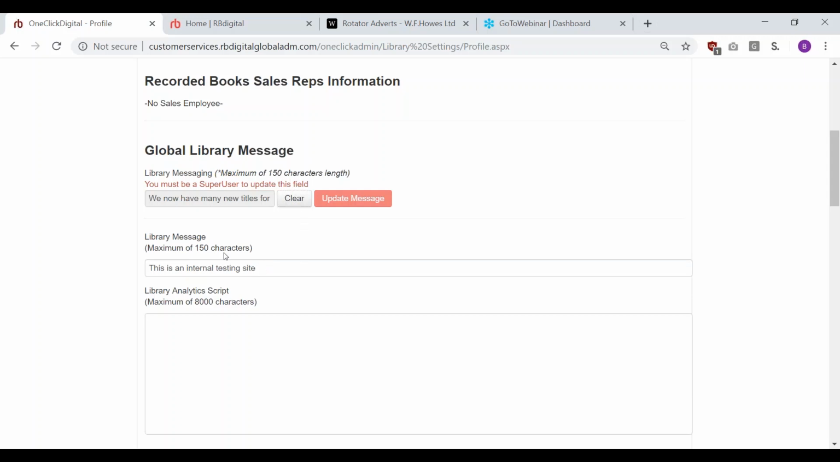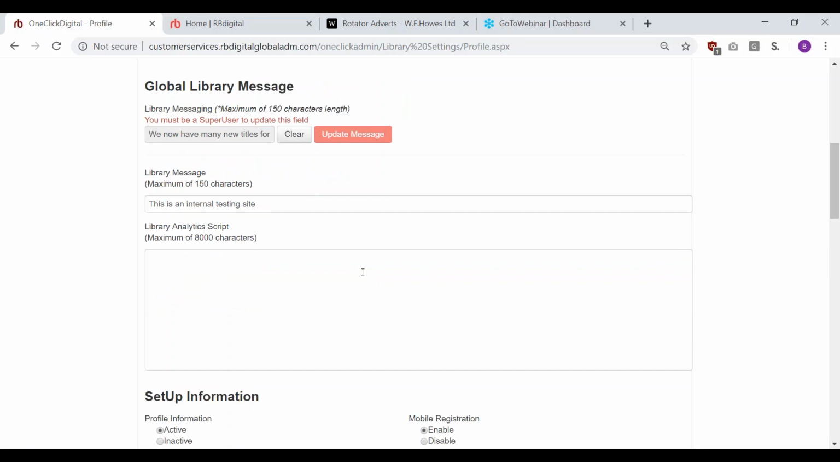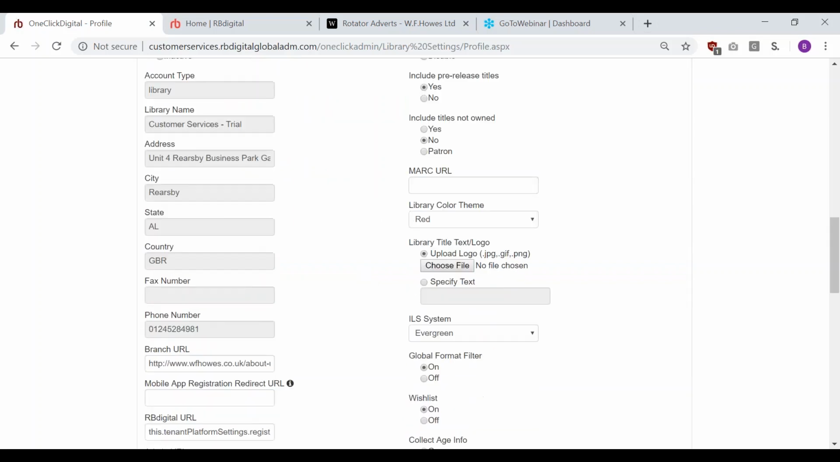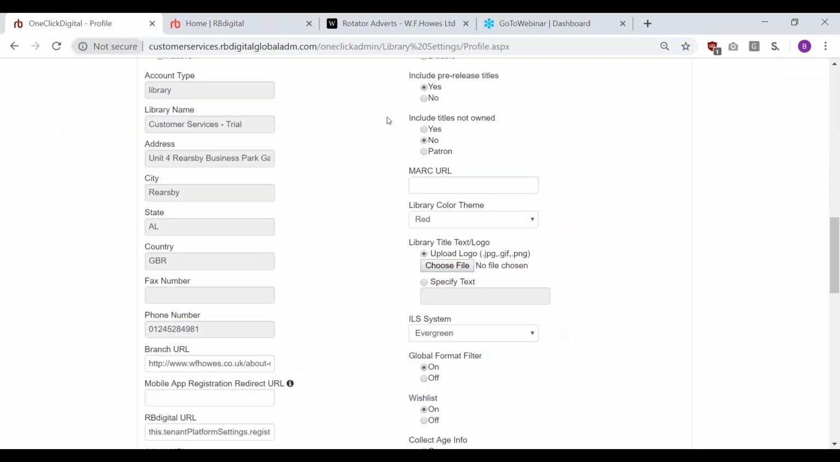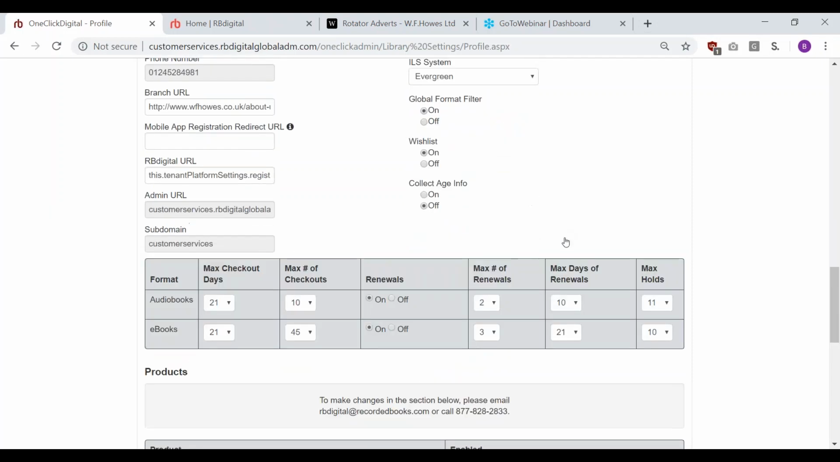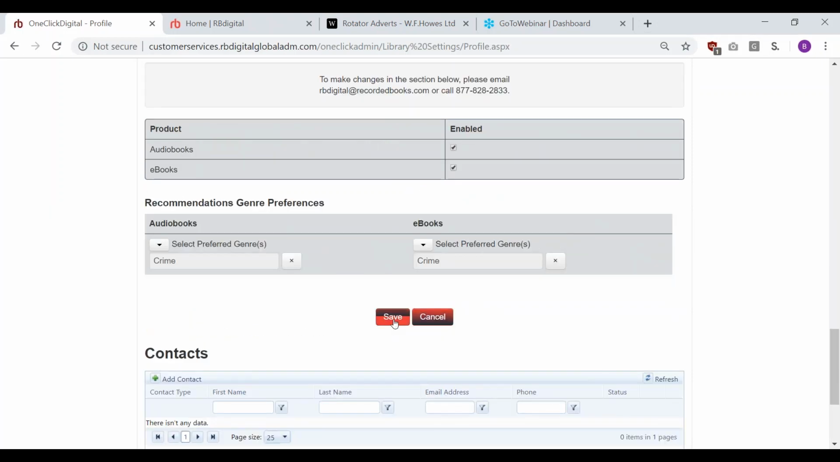So like I said, it's up to 150 characters long. If you keep scrolling down, you also have the ability to change the background colour of your RBdigital website. Again, like I said, it's not the app, it will just be the website view as here. So at the minute, this is set to red, and this is our customer services internal testing site. You have the option to change it to a blue or black. So simply by going into here, I can choose black, for example, scroll down to the bottom and save.